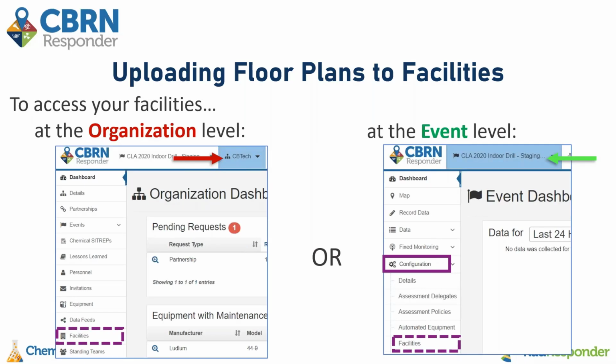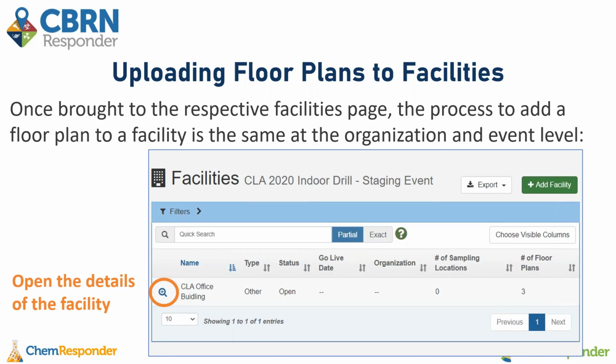To access your facilities, you can do so from two different ways. One would be from the organization level, and you would just open your organization space from the top ribbon, and then on the left-hand navigation menu, click Facilities. And at the event level, you would open your event, expand that configuration menu, and select Facilities. Once you're brought to the respective facilities page, the process to add a floor plan to a facility is the same at the organization and event level.